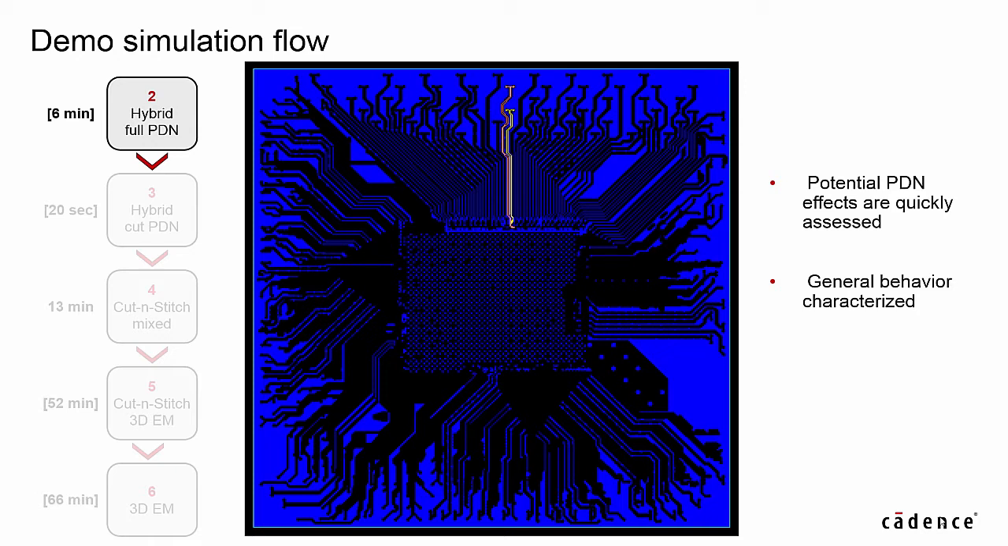We'll jump directly to step 2 with the full PDN and 2 diff pairs selected. Ports are set up and a 20 gigahertz bandwidth defined. The hybrid solver simulation completes in only 6 minutes. Again, this provides a baseline to judge results for the cut design.